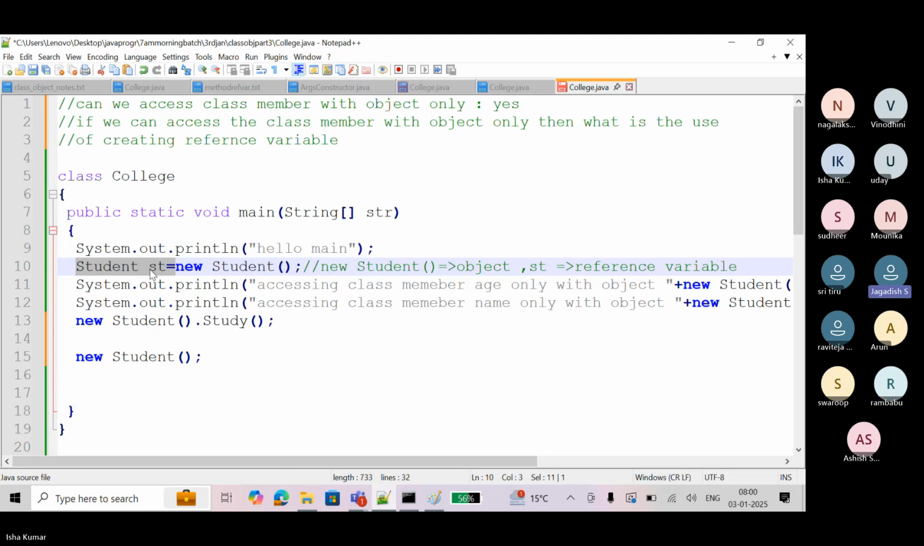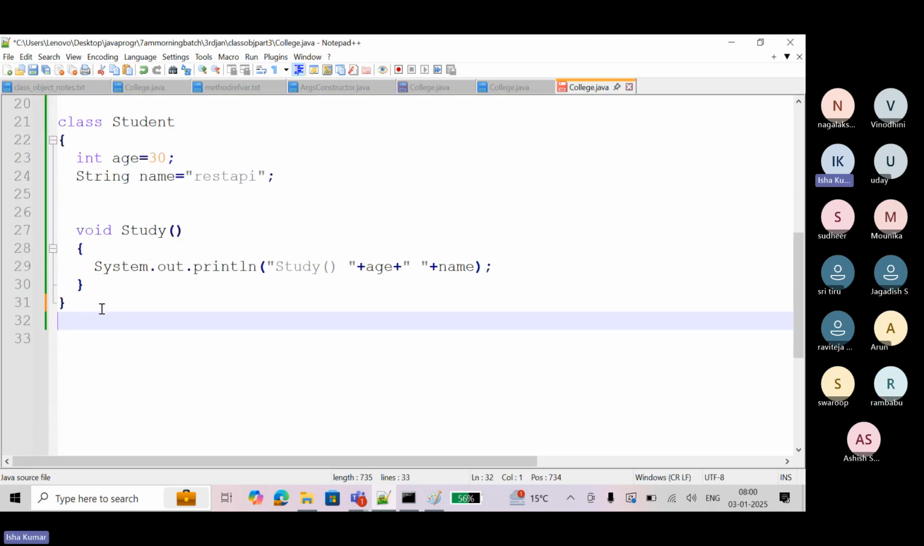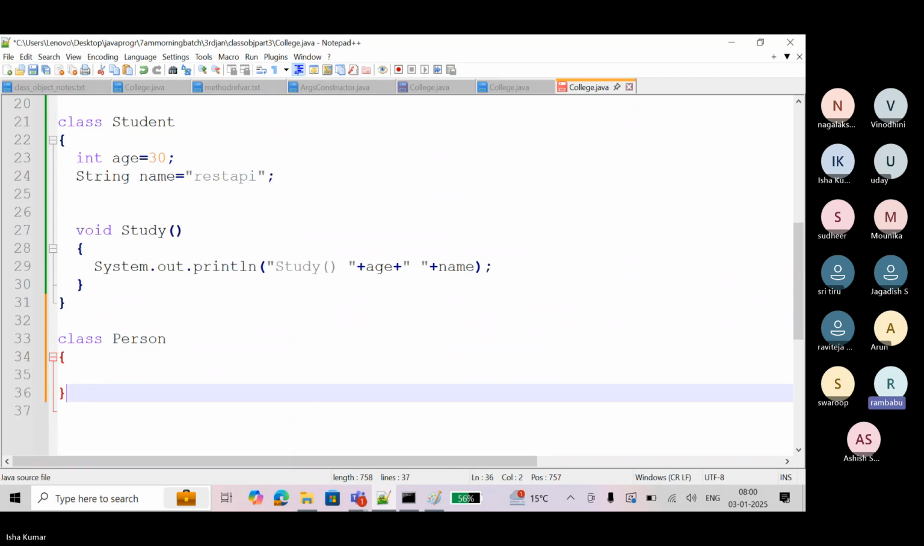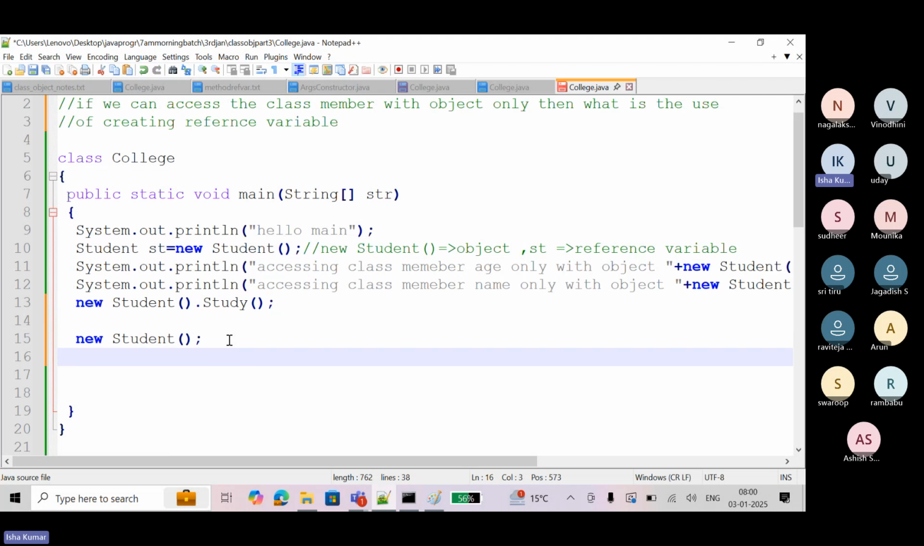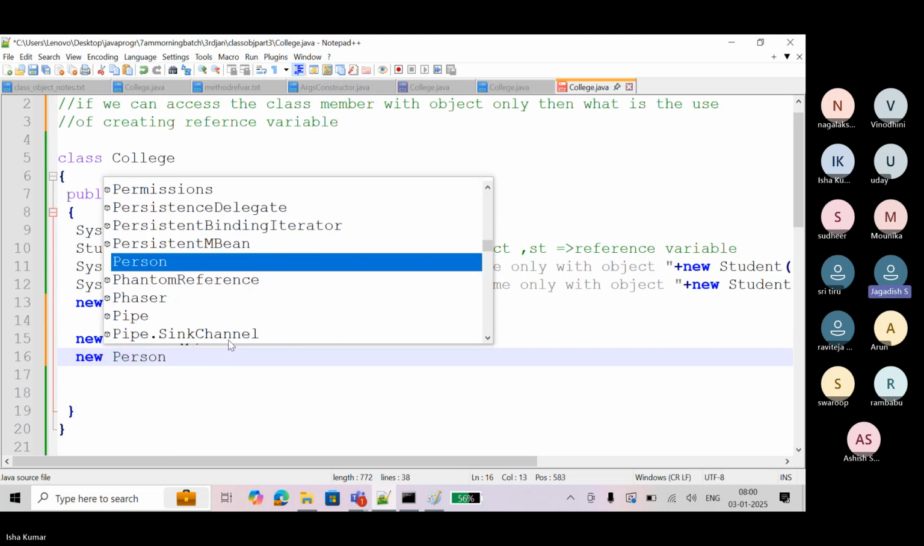If we are creating multiple classes, then we cannot reference which class. You can write like this also. Let's say you have a different class, class Student or class anything, let's say class Person is there. Here you can write new Person. Simple. It will be lengthy, right?